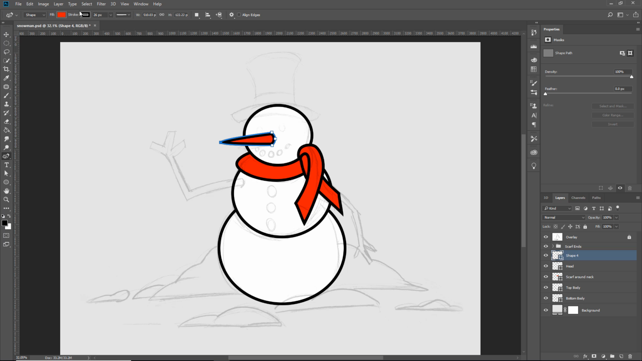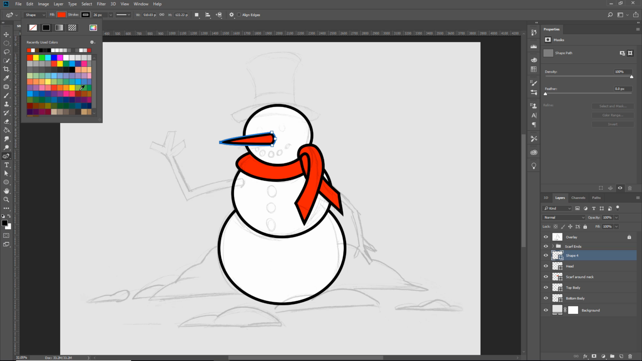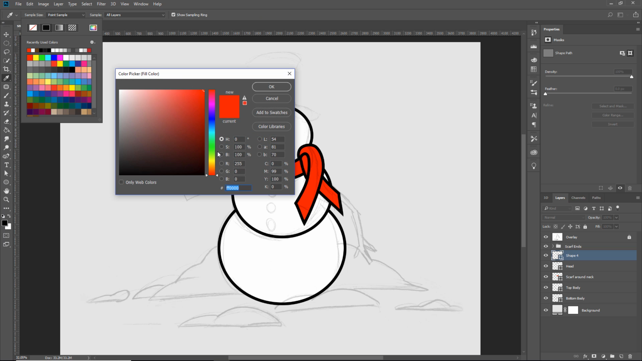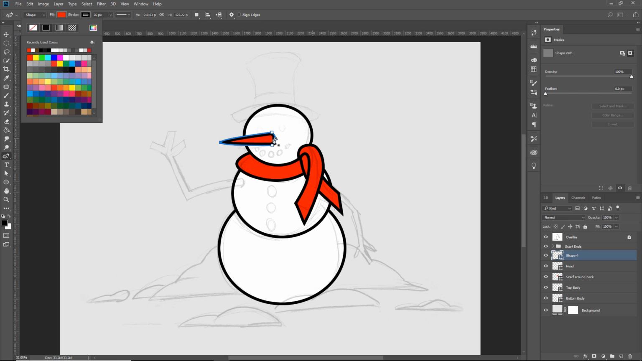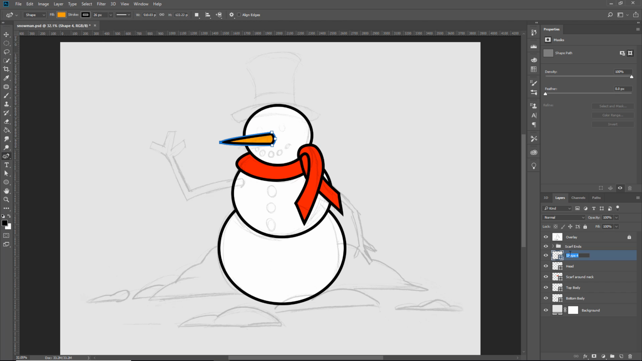And I'm going to change the color here in the fill, and we're going to use orange. So I'm going to click on this icon to bring up the color picker and just select an orange color. And that is sort of like the carrot that's going to be his nose. Then I can rename this layer and call it nose.